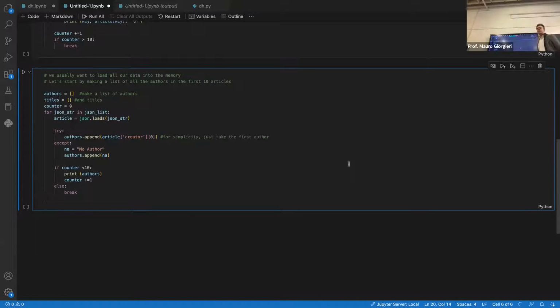Now, usually what we want to do is not print out everything to the screen. Usually what we want to do is put it into the memory, and so then we can do other things with it later. In this case, as in several cases, we need to tell the computer what kind of form our information will have. We're going to make a list of authors. So the square brackets tell it there's going to be a list here. It doesn't have any content yet, but there will be. We'll do authors and titles.